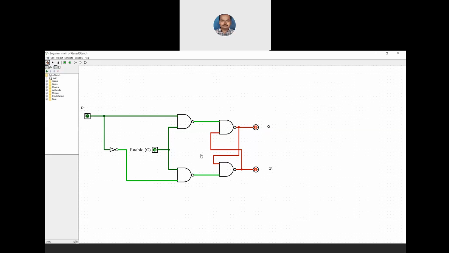We'll go to this gated D latch here. We have this enable signal, and this is the data signal D. Now the enable signal is 1, D is 0, and the output is 0. Now I'll make this logic 1. When D is 1, the output is also equal to 1. When D is 0, the output is also equal to 0. So whatever input you give, you get the same as an output. This is called a data latch.